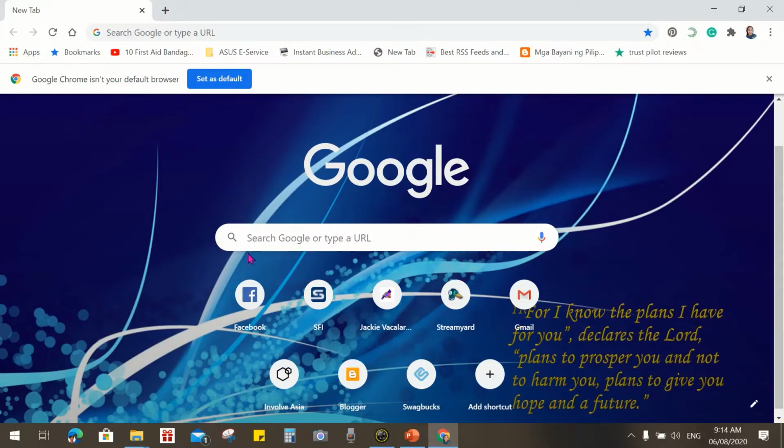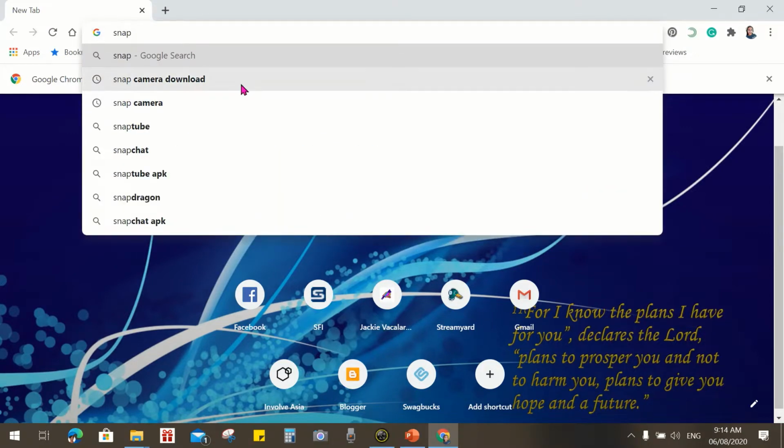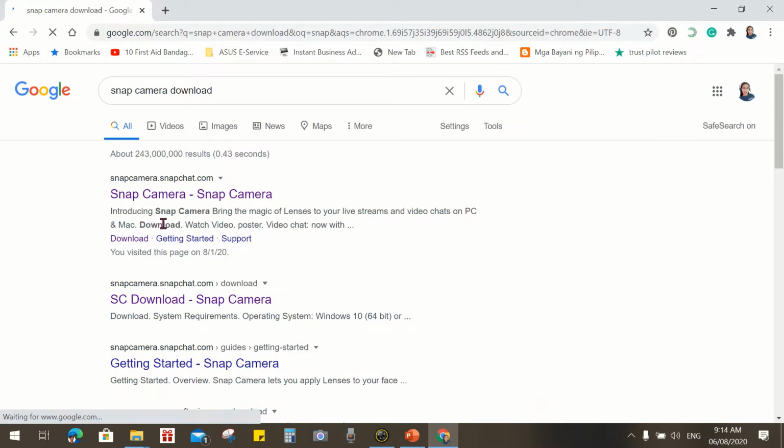First thing that we are going to do is to open our browser and then we're going to search for Snap Camera download. So, introducing Snap Camera, bring the magic of lenses to your live streams and video chats on PC. Okay, so we're going to the website now.